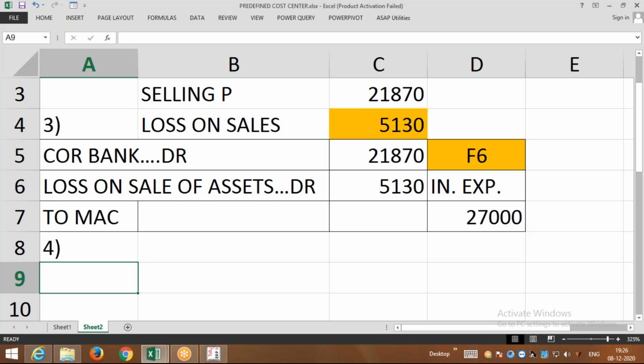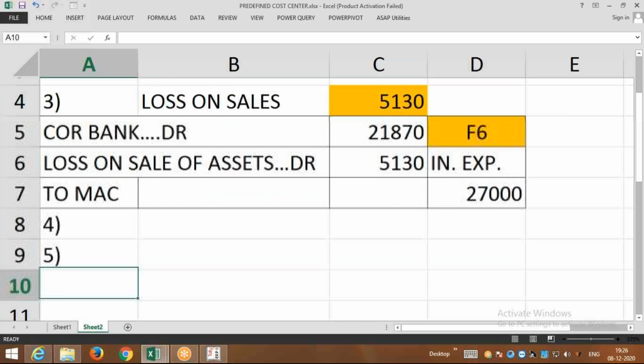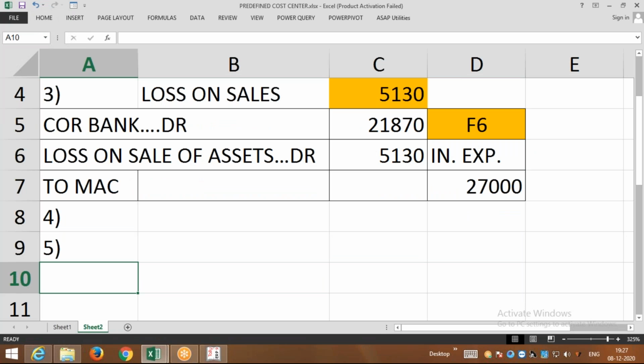So question number 4, any doubt? Question number 4 is simply a predefined cost center, which we have already done. Any doubt, Nisha, Sumanjali? No, sir. Then move to question number 5, and tell me what the entry will be. Write down question number 5 and then tell me what type of entry it is.